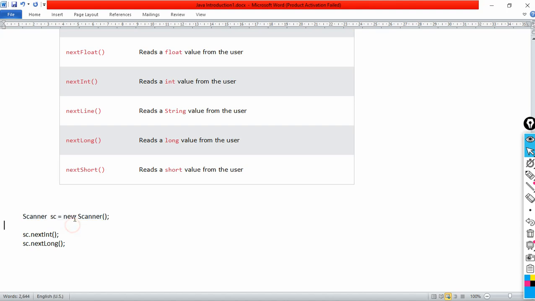This new is a keyword which is used to create an object. We will discuss this in depth later on, but as of now you understand this is how you can create an object of the Scanner class.